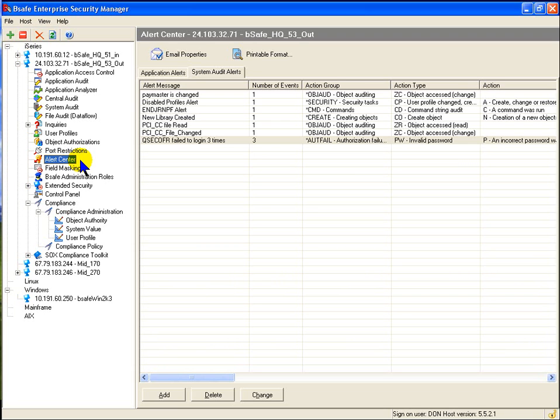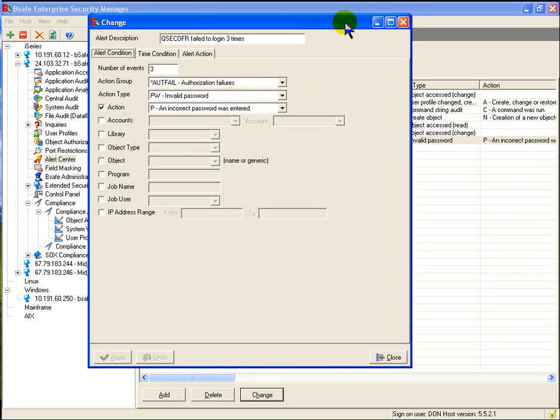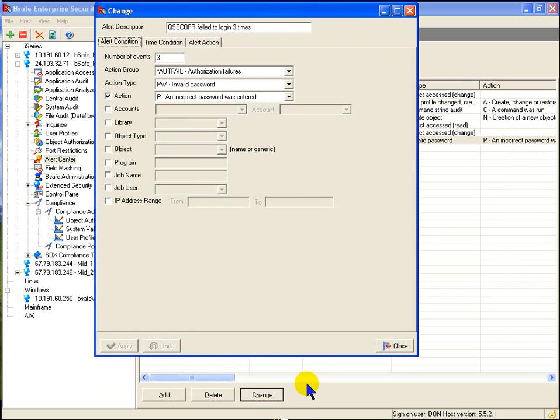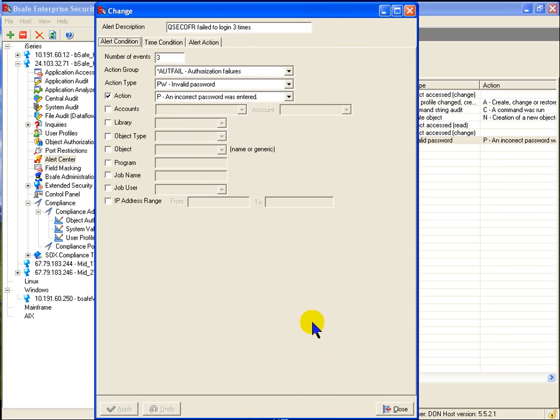All right, let's take a look at one of these alert examples. Let me click on QSECURITY failed to log in 3 times and click on change really quick to show you what it looks like. Basically here, for QSECURITY failed to log in 3 times, I've set up the action group to be authorization failures, the action type to be invalid password, and the action to be an incorrect password was entered.